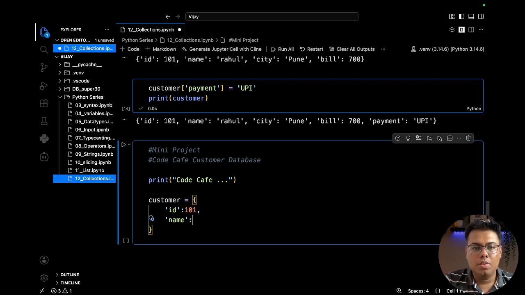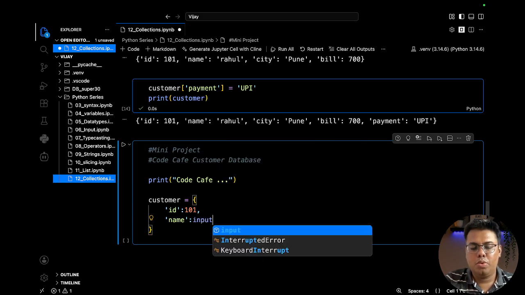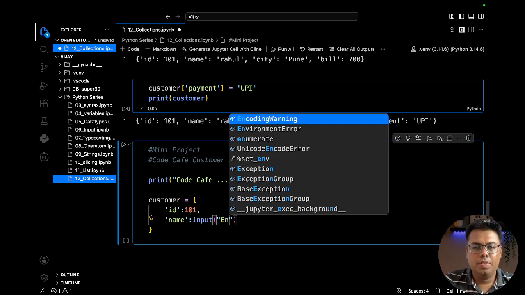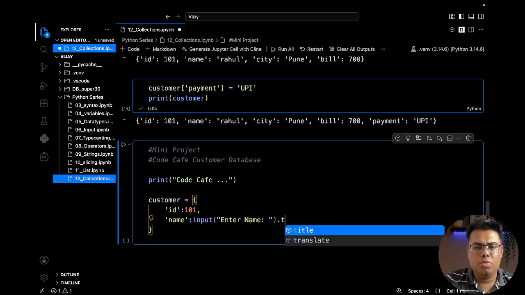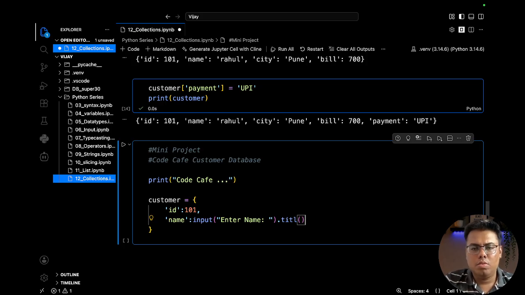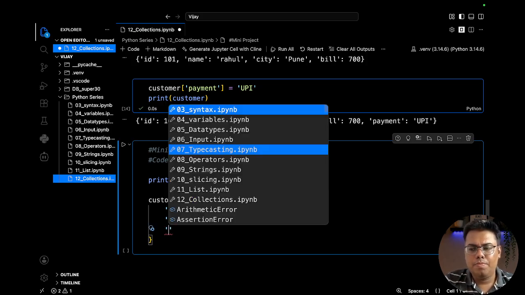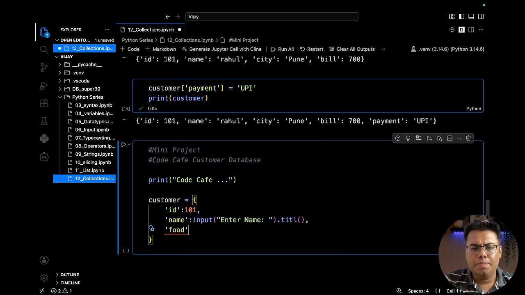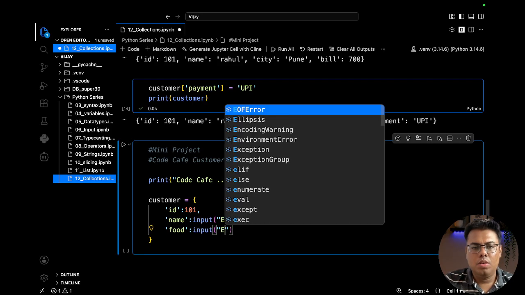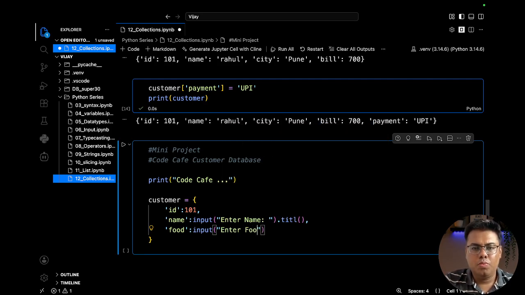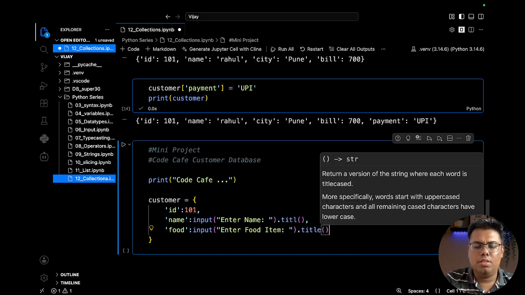And then we can take an input from the user, enter name. Okay, and convert it to title case. Then we have food. That food we can take as an input again, enter food item. Okay, that also we can make title case.